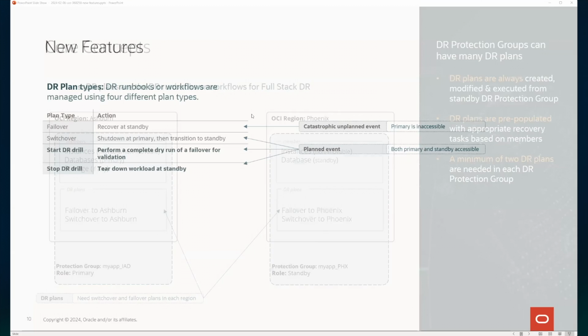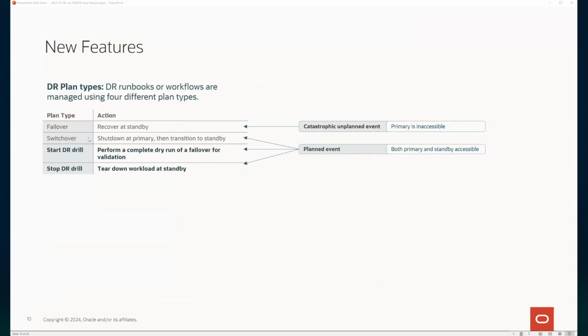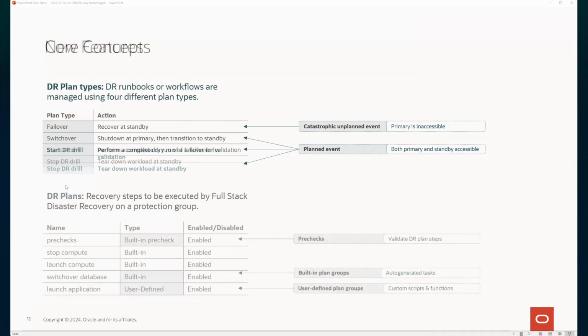All right, and I believe what we're going to talk about is the failover and switchover. That's what I just talked about, and then Suraj is going to talk a little more about these drills, a start drill and a stop drill. These are two new features. And then lastly, I'm going to show you pre-checks here, and then I'm going to show you the difference between built-in plan groups and user-defined plan groups.